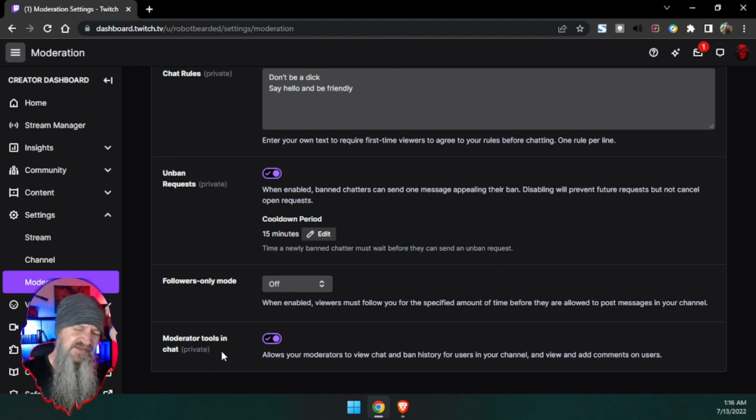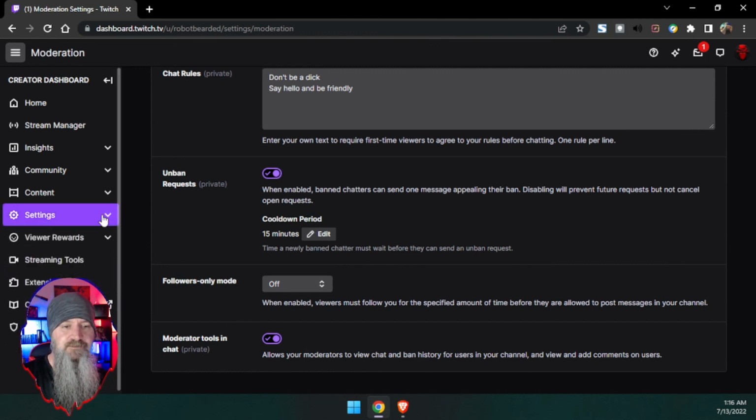Moderator tools in chat. This is a private thing. This is for your moderators. When they are in chat, if you have this enabled, they can use the timeout, the ban. They can view the chat and ban histories and all that right on their screen, and they don't have to enter anything extra. They don't have to go to a different link or anything like that. It's all right there. If you have moderators or you are a moderator, enable this on your thing and enjoy life.